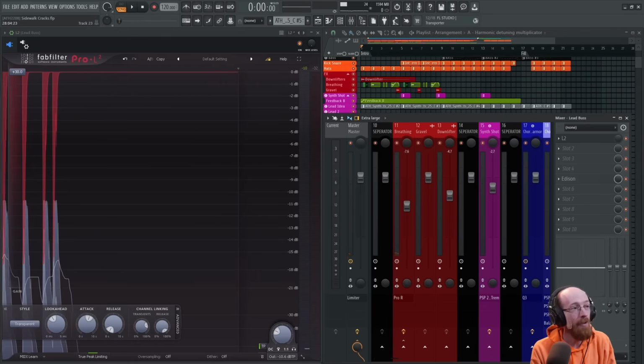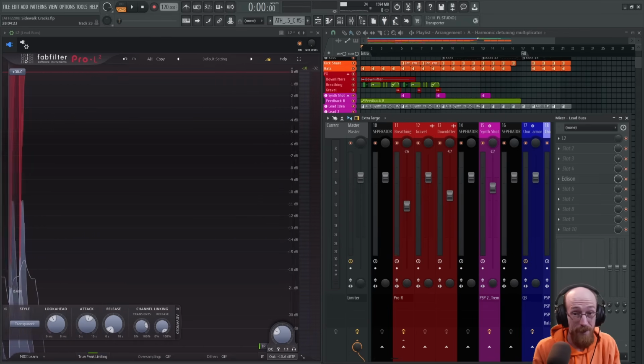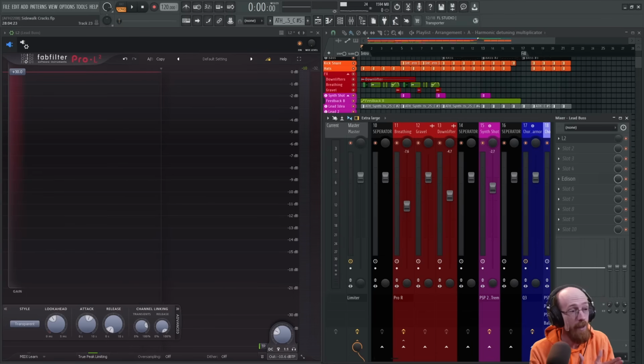We are doing another episode of Unnatural Limiting. This time we're looking at the Pro-L 2 and using it for transient shaping. These are some pretty extreme moves. The entire idea is to deliberately mess with the transients of our signal.